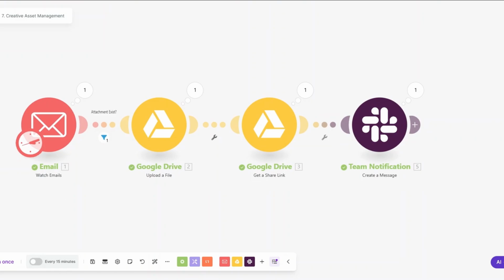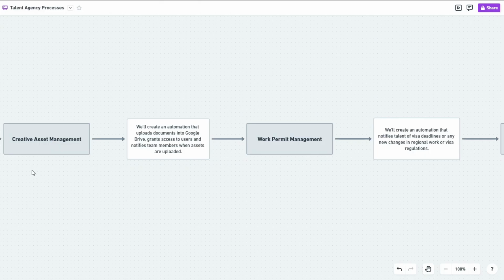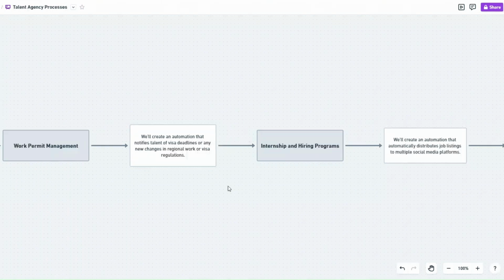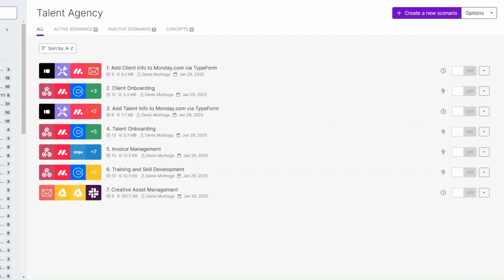So by creating this simple automation on Make, we've automated the creative asset management process for a talent agency. The next process that we're going to automate is the work permit management process, where we'll create an automation that notifies our talent of visa deadlines or any new changes in regional work or visa regulations.